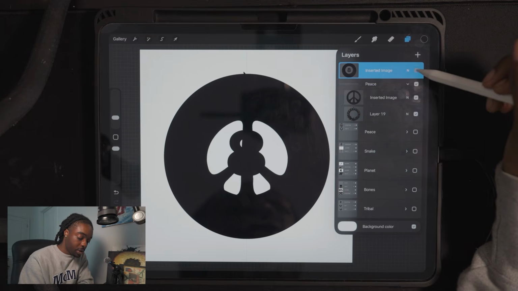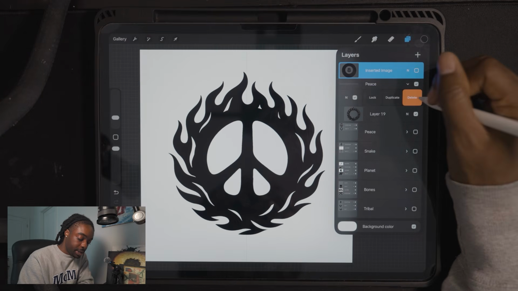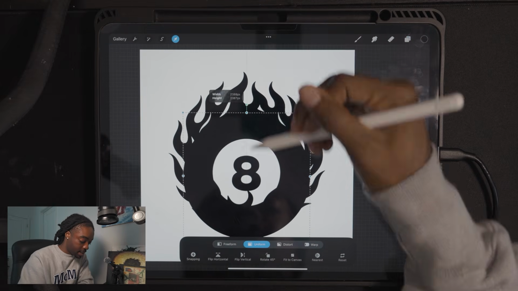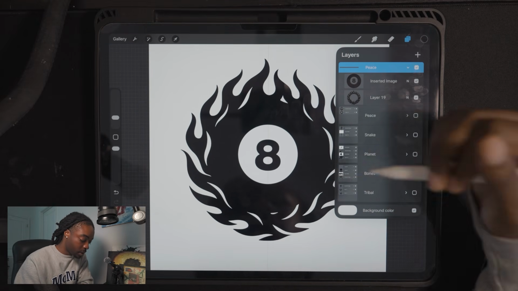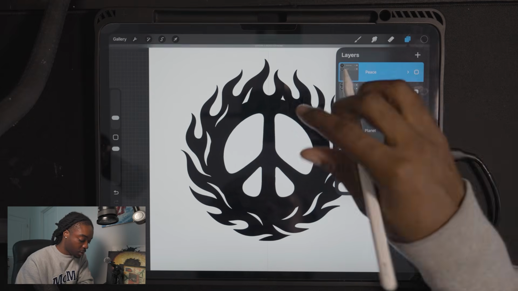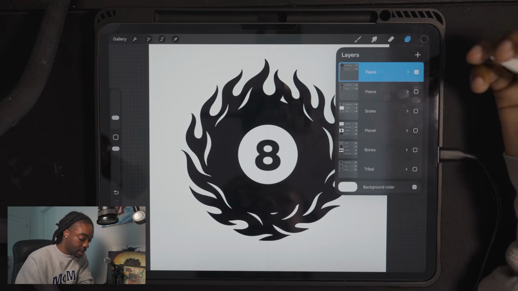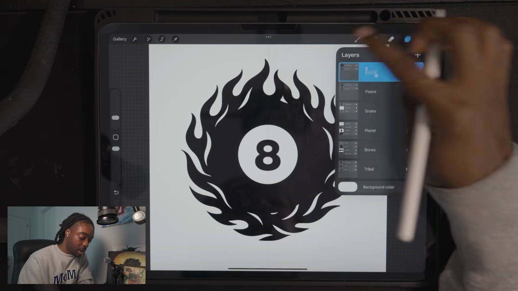So now we have our 8 ball here, but I want to go through and delete our piece on the second one, and we're going to bring in that 8-ball design, and now we're going to drop that to size. And just like I thought, that 8-ball does look really cool within that kind of flame design, also looks really cool with the piece, but that just goes to show how much variation you can really get out of these PNGs and assets. So let's rename this our piece design.